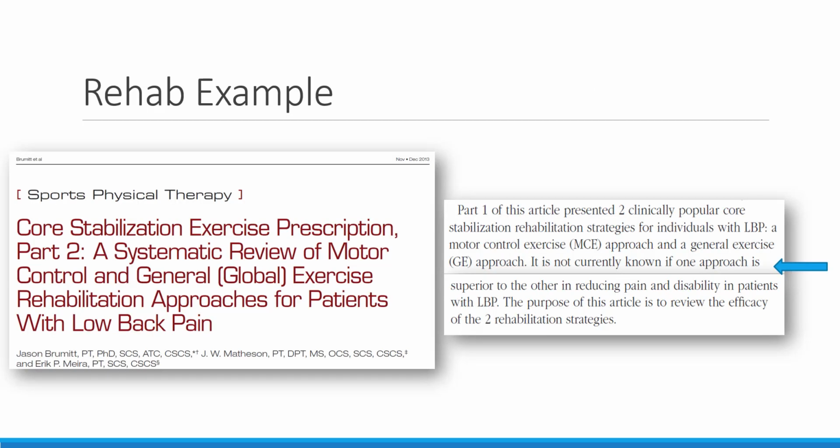Here's a rehab example, something that I published many years ago. Basically, what I wanted to know was if one approach to exercise prescription for individuals with low back pain was superior at reducing pain and disability than the other approach.